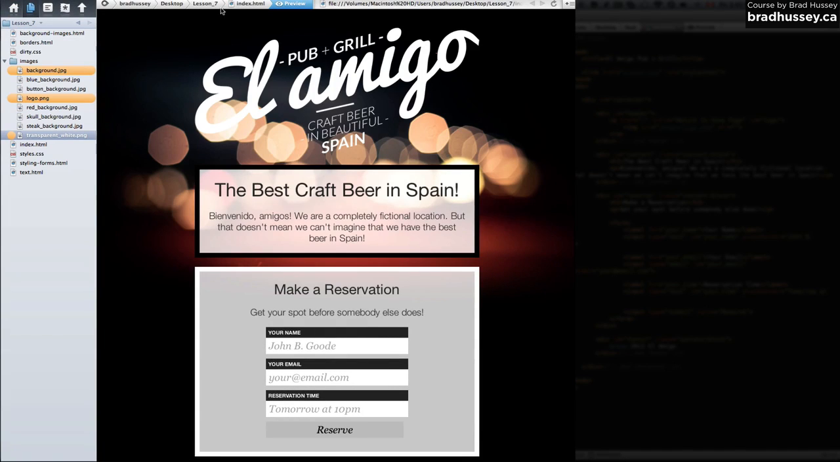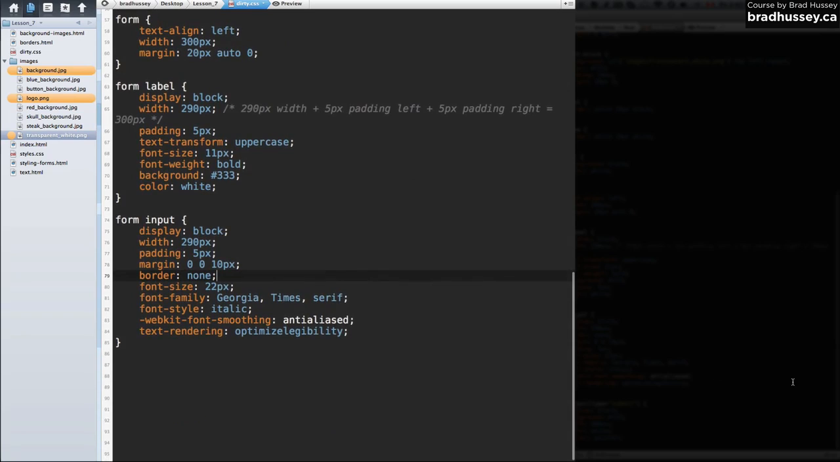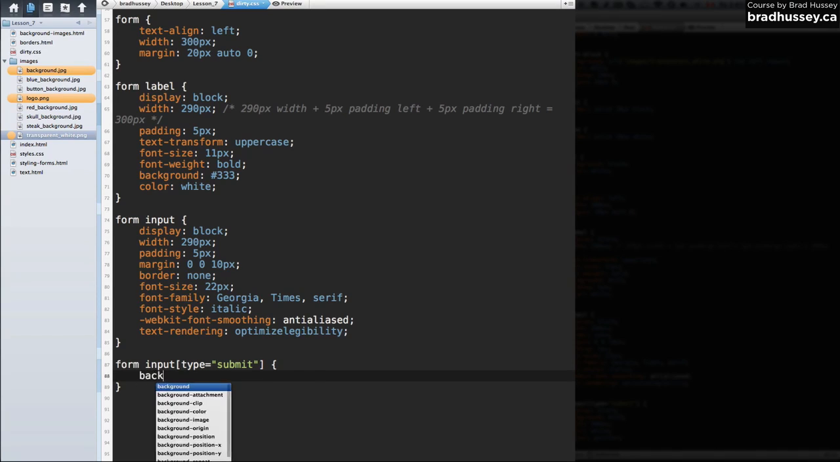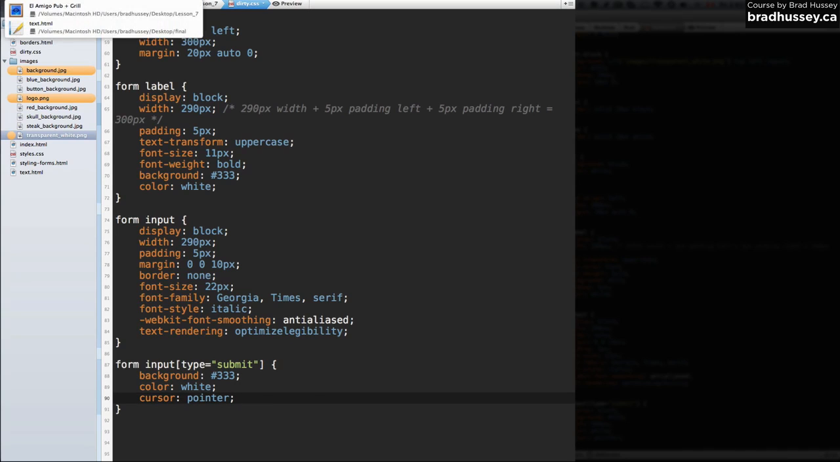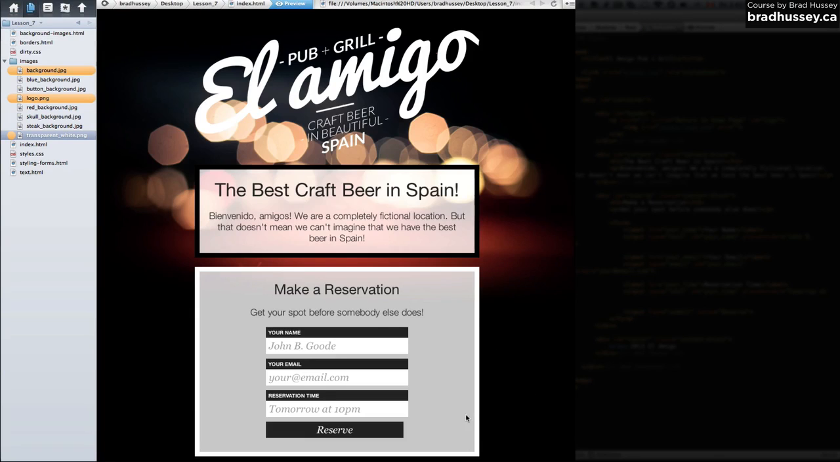So perfect. All right, now last style, we're going to select form input type of submit. This is me selecting the attribute of type in the input. So obviously it's selecting the submit button. So here we can do our styles. We want the background to be 333. We want the color to be white, and we want the cursor to be a pointer, the little hand thing when you hover over the button. So let's check it out.